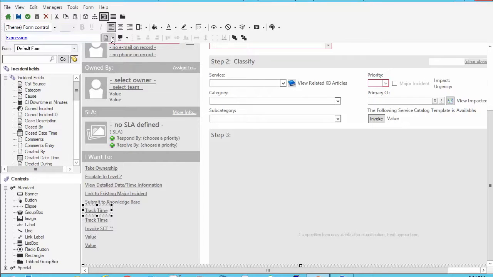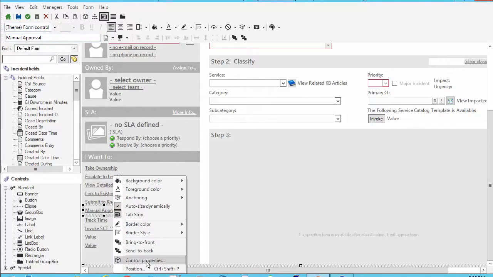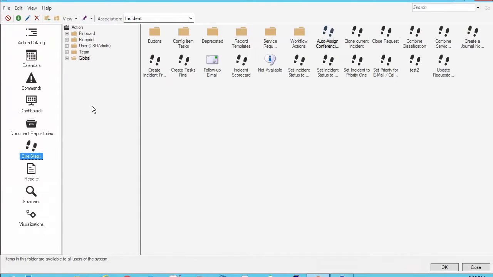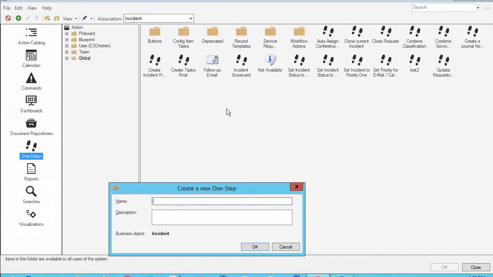Paste in the new, what we'll call manual approval. Make sure there's no visibilities or expressions that will still be on this since I did copy it. All right, so that's looking good now. Let's go ahead and make sure that we get this one step built for incident. We'll just call it manual approval. Perfect.